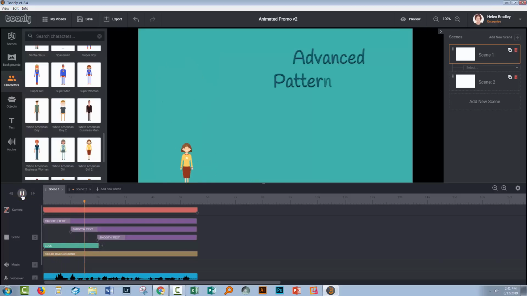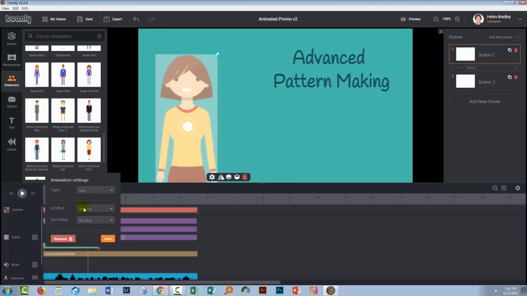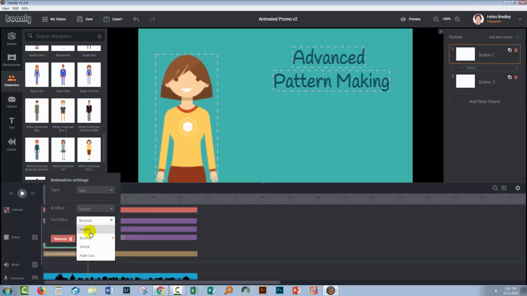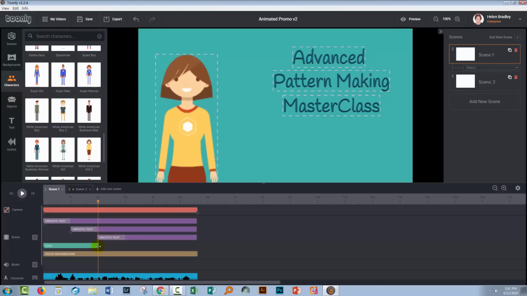And so it looks like that, and it's just not the way I want mine to look. So I'm going to right click on it and change the in and out effects to instant. I wish there was a way you could make that the default, because it's probably what I would want, to have everything just appear instantly. I don't want things bouncing all over the place. I just don't like that look.